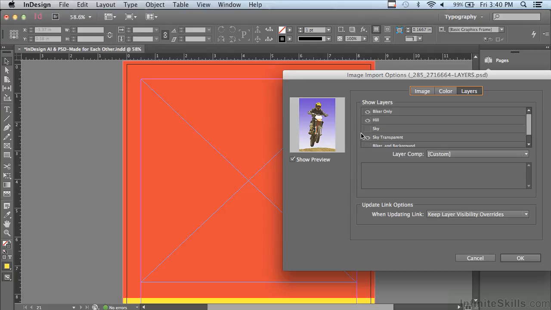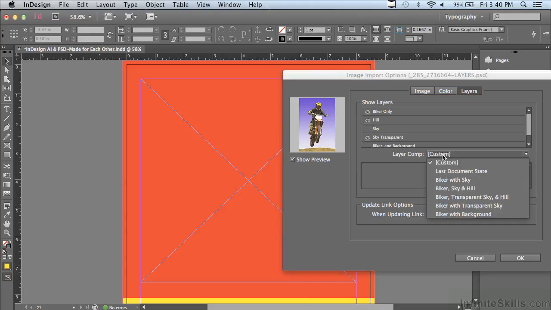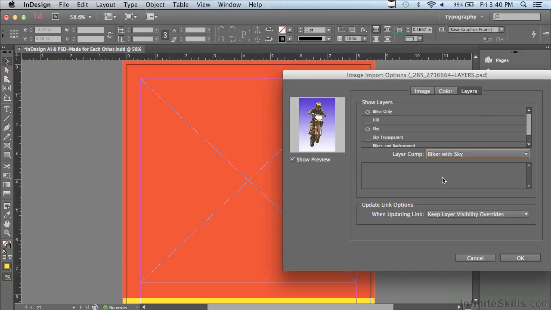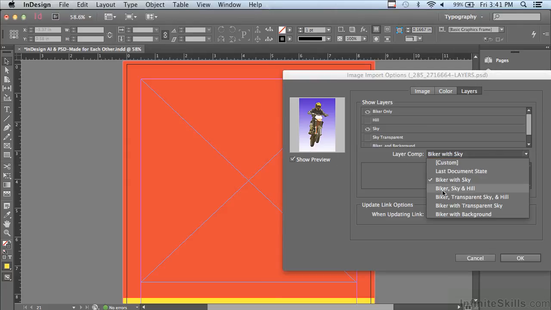Besides being able to turn on individual layers one at a time, I also saved in my Photoshop file something called Layer Comps. You can save Layer Comps to turn on a collection of layers. So certain layers will be turned on, and certain layers will be turned off in different layer comps. I'm going to go under the little pop-up and go to, how about biker with sky? Well, that's just the biker and the sky. The hill is gone. But there's also biker, sky, and hill.